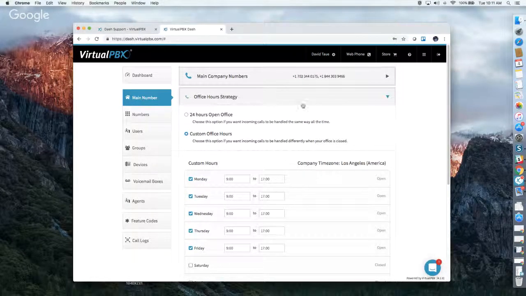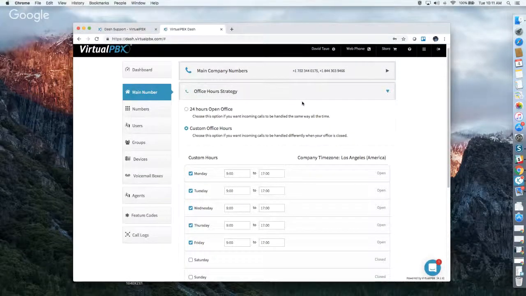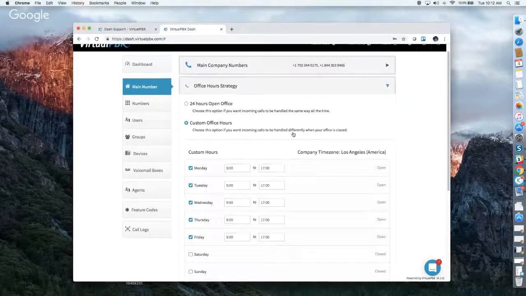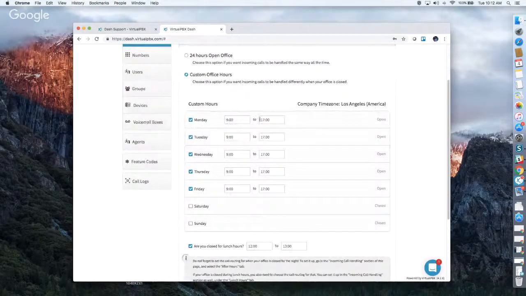All right, so for a new account, you're put into 24-hour open office, meaning you're open 24/7. That doesn't work for everybody, so the next option is custom office hours. If you select that, you put a check mark in front of each day of the week that you're open. All right, if you're closed, you just leave it unchecked. Then in the boxes to the right, you put your open hours in 24-hour or military time.